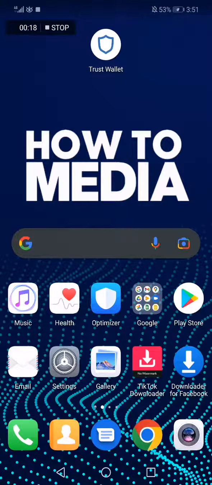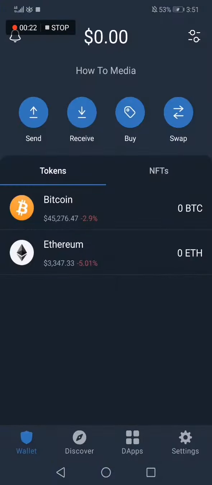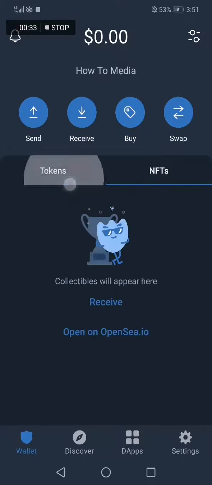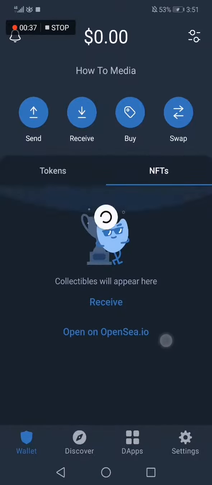So first thing you do is we go to Trust Wallet, and as you can see this is the home page. Now, if you want to find your NFTs, you just have to click here on NFTs, not tokens, and after you click on NFTs you will find the NFTs that you have here.